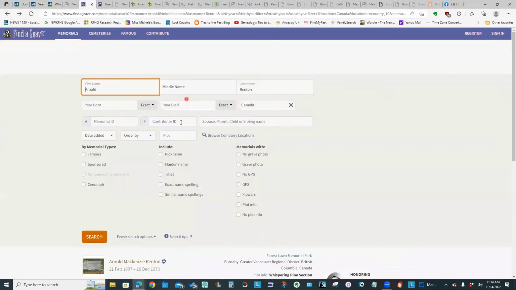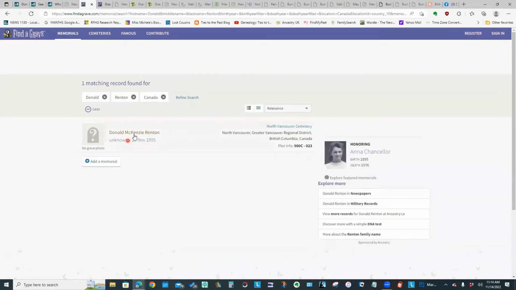If I was to look for my father's grave, however, it does have an entry. It doesn't have the photo. So again, the coverage varies.